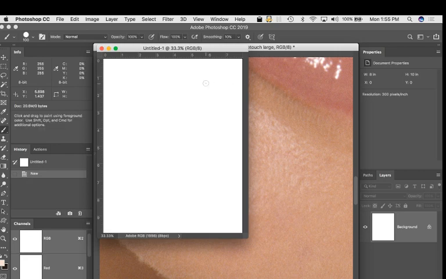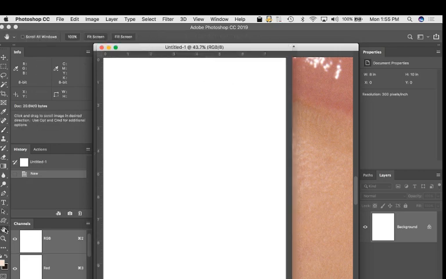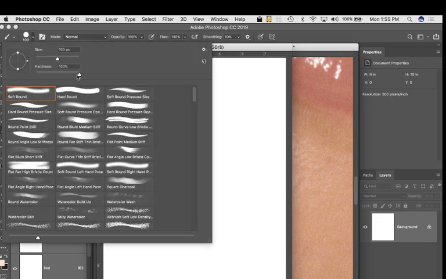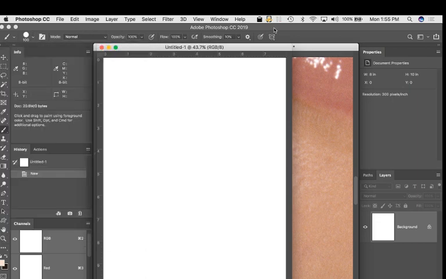Mine's again 8x10 at 300 ppi. I'm going to double click on the hand to get it big. I'm going to hit the B key to get a brush. I'm going to make sure that it is a completely hard brush so that I can see the edges.